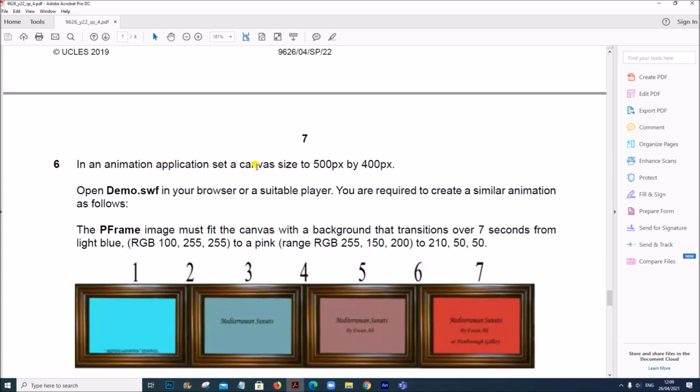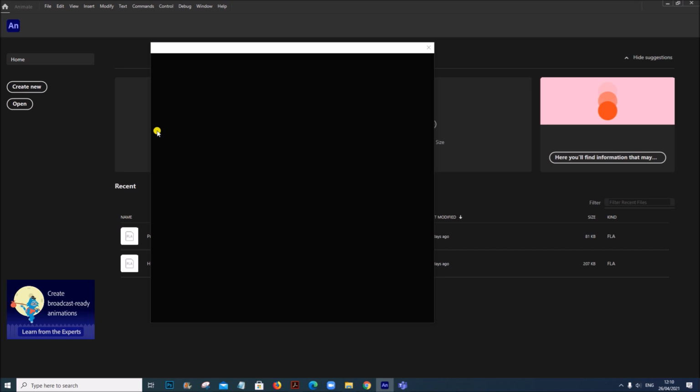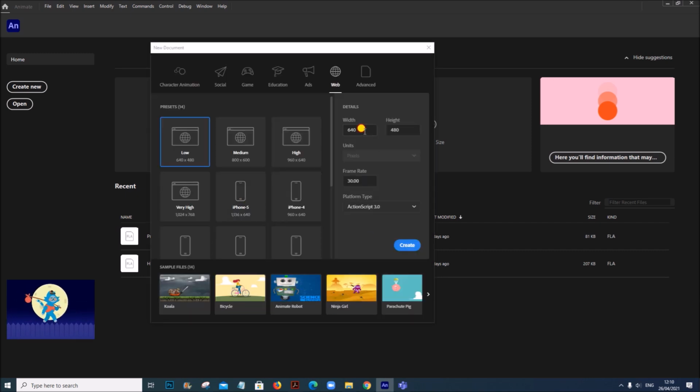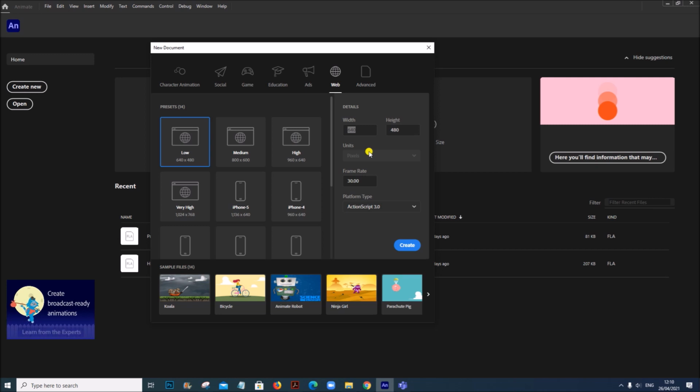In an animation application, set a canvas size to 500 pixel by 400 pixel. I'm using Adobe Animate for the animation. Open Adobe Animate, click on Create New, (500 by 400 pixel). And I have set the frame rate to 30.